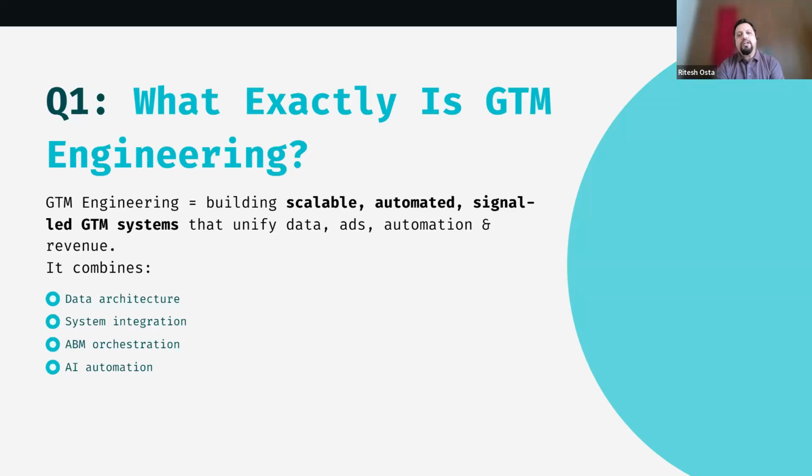So GTM engineering means creating a scalable, automated, signal-led system. There should be a system, and that system will have the data architecture, the system integration, the AI automation, the ad campaigns, the CRM integrated, and the data warehousing integrated. So the marketing team, the sales team, the product team, the data team, all the systems are now integrated. If you can create an integrated system which is scalable, there needs to be a strategy behind it.